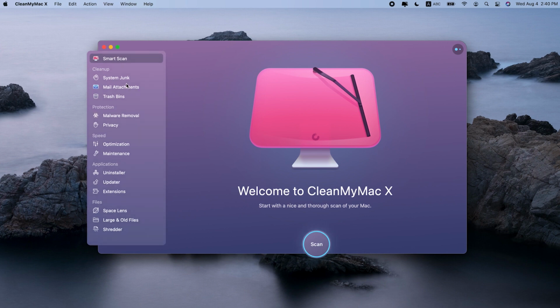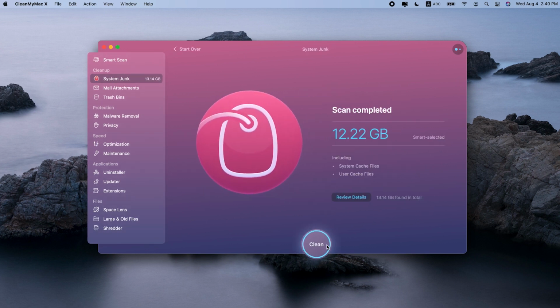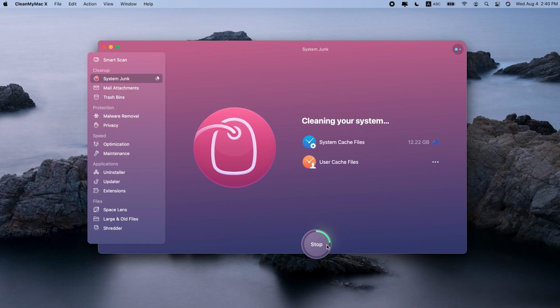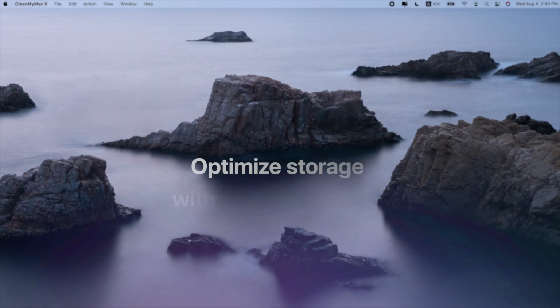Run the app and go to System Junk. Then click Scan. Press Clean to remove what's been found. Now your hard drive is much cleaner than it was before.